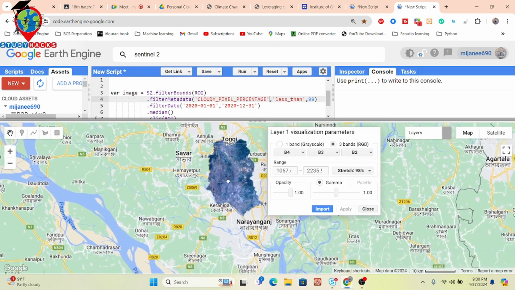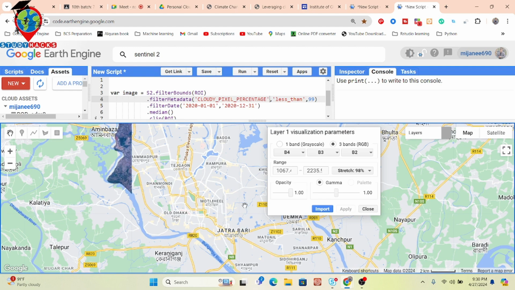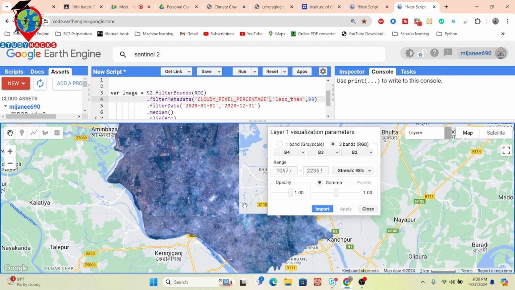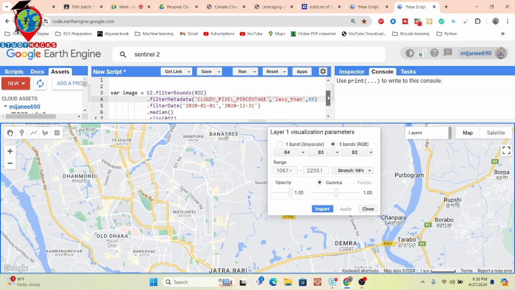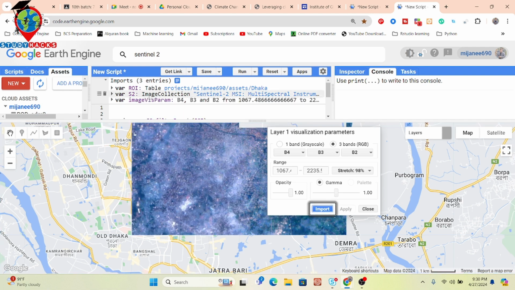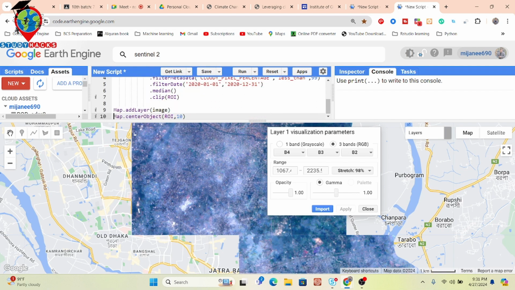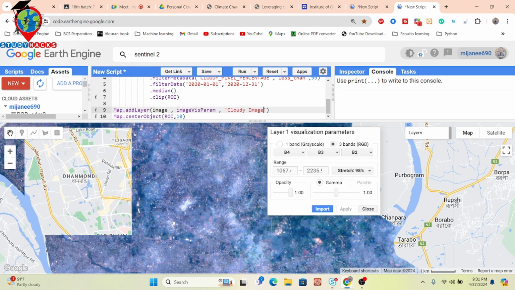So you can get this type of cloud. You can see. We can get this type of cloud. And I also want to import the visualization. So for that, click on the import and copy and paste after the object name. So now it will be set with the visualization. Put the layer name cloud image.